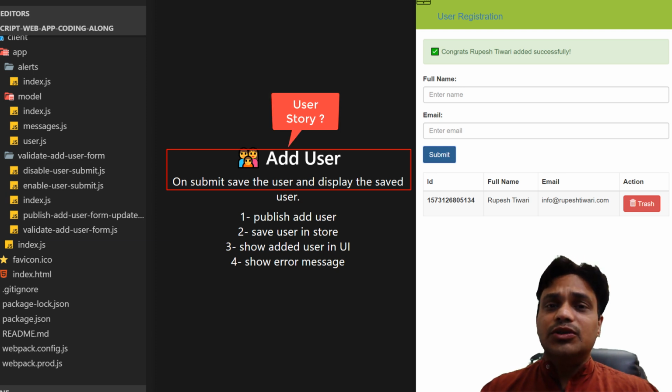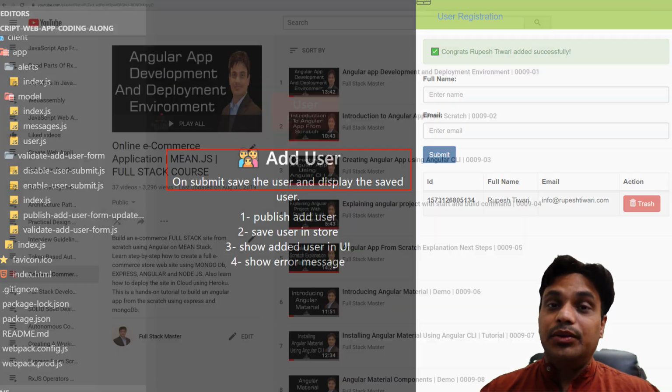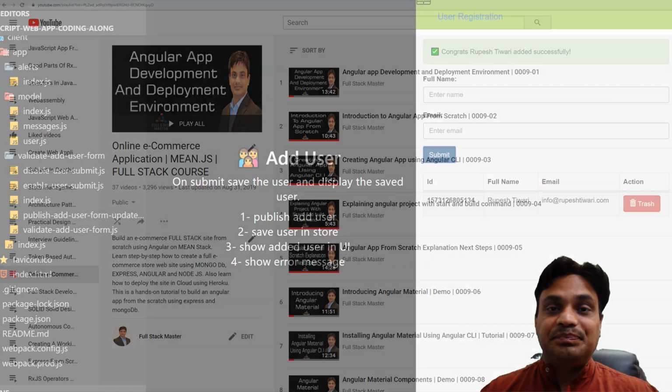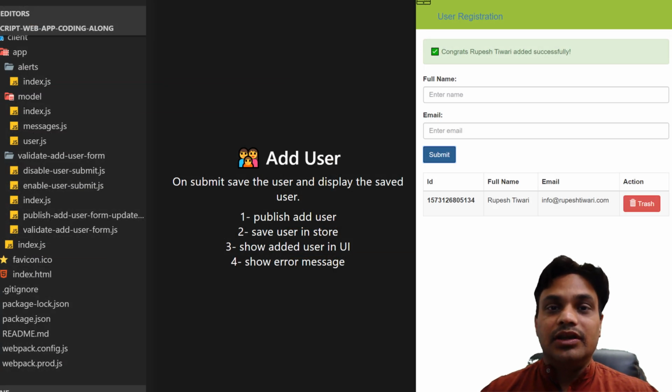JavaScript. Once you finish this course, I recommend you watch my next full stack courses where you can see the client side as well as the server side and integrate both together to make a full stack web application. However, in this demonstration, we will just use the in-memory list, put the user in it, and display that user in the table.